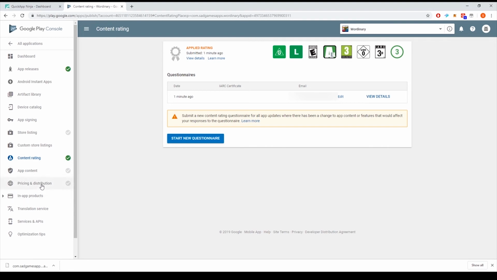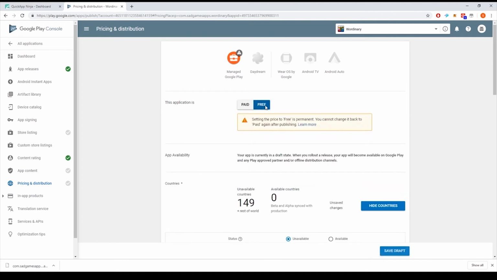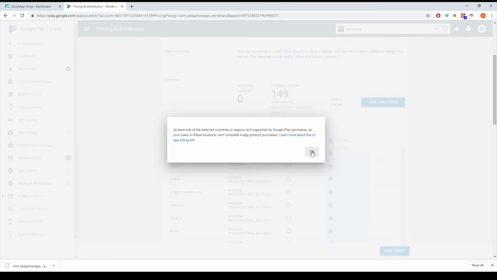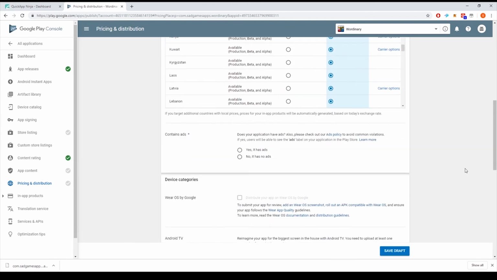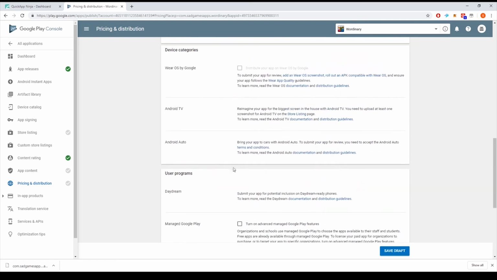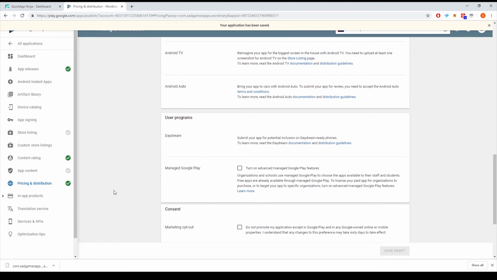Now let's move to pricing and distribution. Our game is going to be free, so select free. We will make it available in all the countries that Google Play Store has in its database. Okay. Scroll down. Yes, it has ads. And again, scroll down. Content guidelines, check it. Check. Press Save Draft. Again, another green check mark. We are almost done.